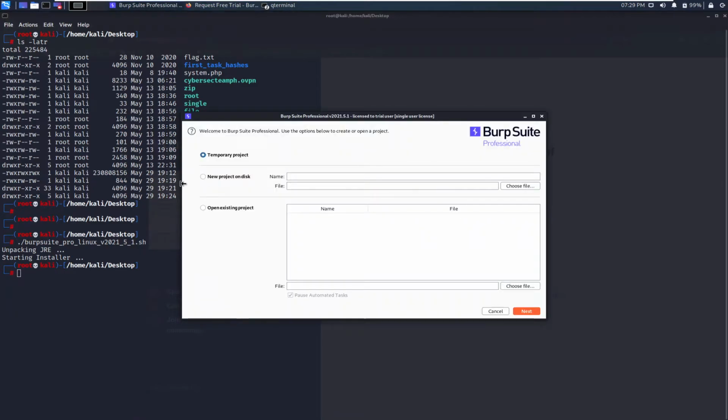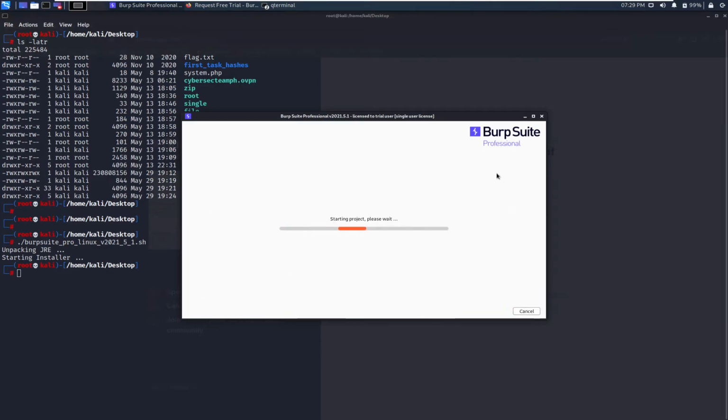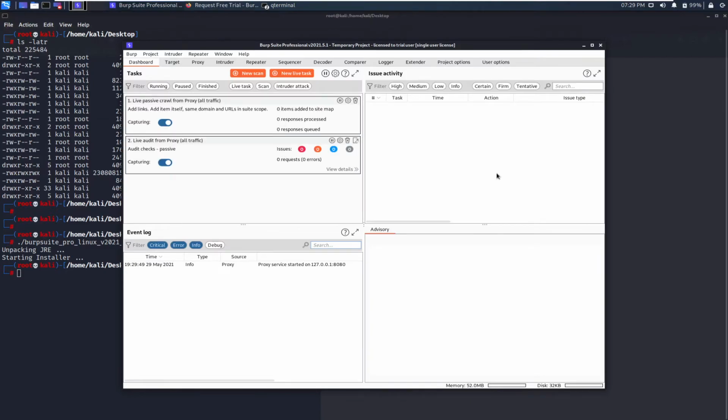You say finish. Then you choose whether you have an existing project or want to create a new project per name or whatever, or we're just going to do a temporary project for this case, and we use the defaults just to start it up. And there we go. That's basically it. So one of the things that you might see already with the professional edition, there are different options here to see, especially the automated scan and things like that.